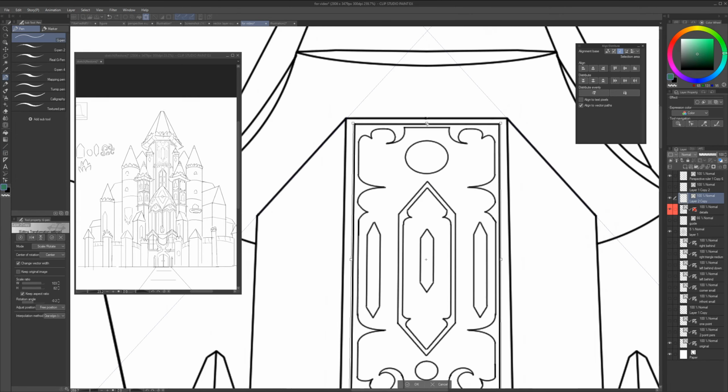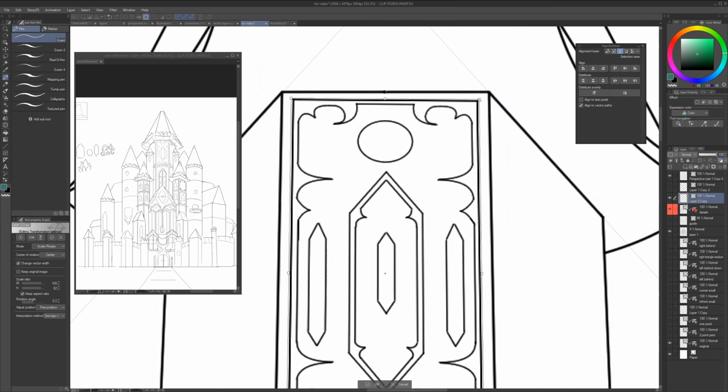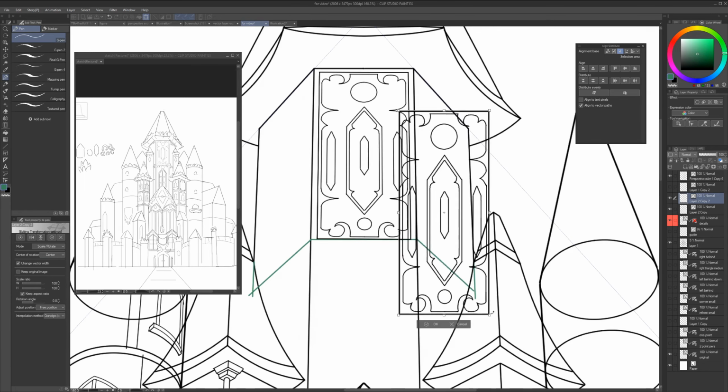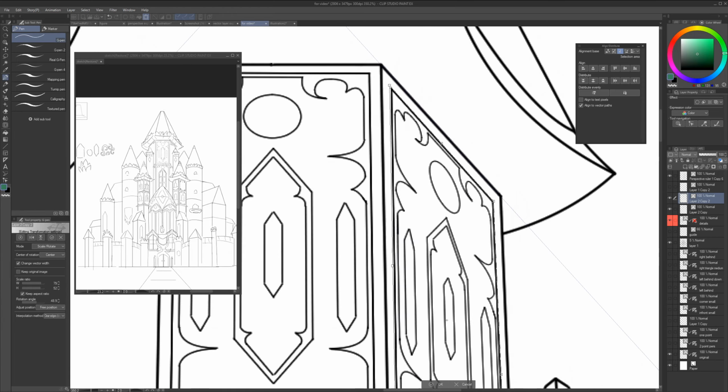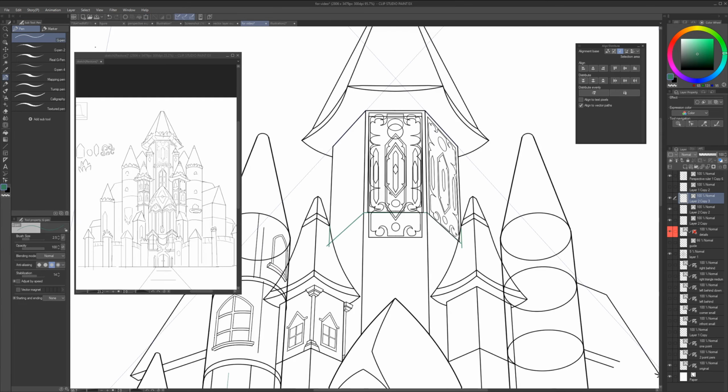Then, use the transform tool by pressing Ctrl and T and drag the handle to match the perspective line. If needed, you can also align it with the vanishing line from the perspective layer.